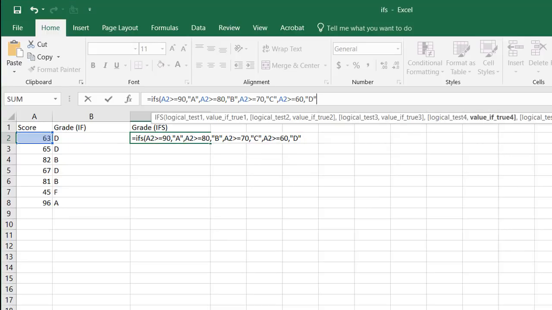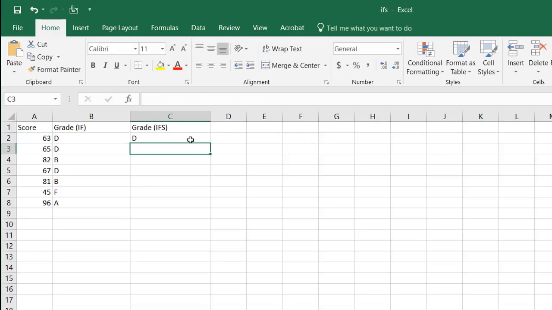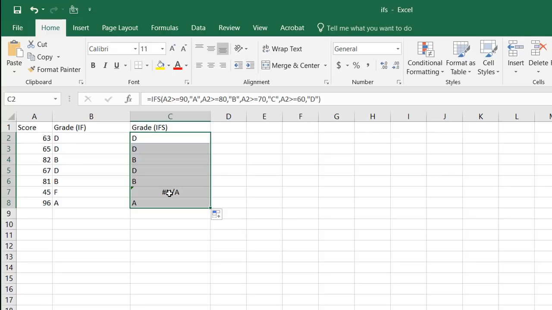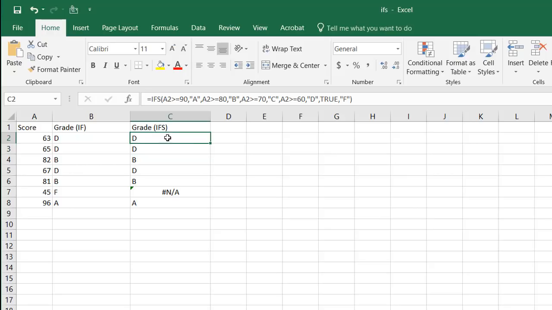We can stop here and just put the parentheses to close it, and you'll see something interesting happen when it gets to a value that is under 60, which we'll see here for 45. Press enter, double click to fill that down, and you notice that there's an NA there. The reason that shows up is we didn't have one last catch-all statement. To remedy that, we can just type the word TRUE, and if that happens, then type F. Close parentheses, press enter, double click the fill handle, bring it down, and that is what happens if all the other conditions aren't met. You just enter TRUE. That's basically almost like an ELSE statement, and you bring back that catch-all result, which is the F there.